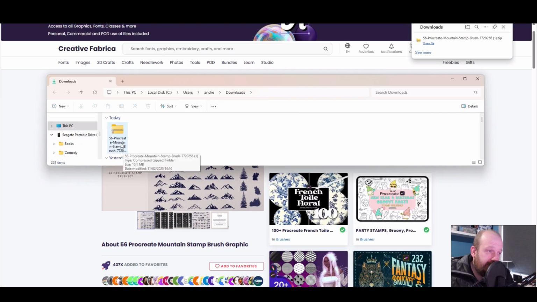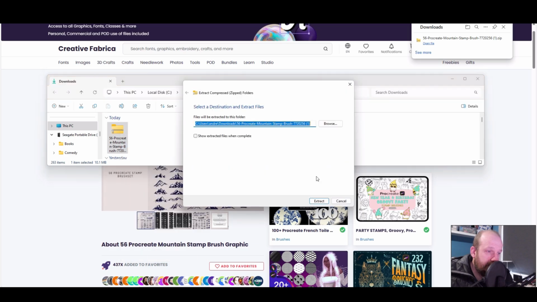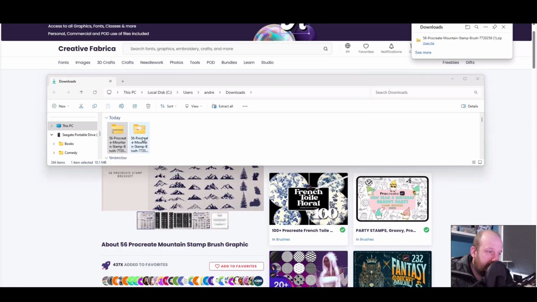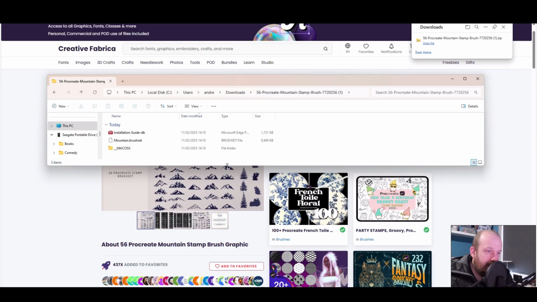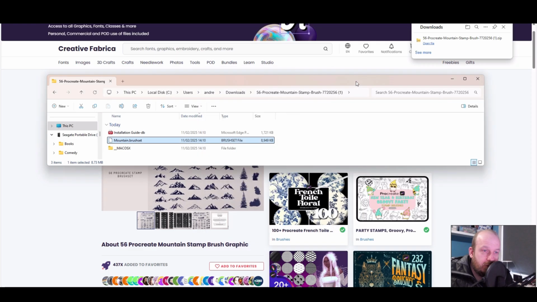So this is the file after you've downloaded it. It is zipped, so you've got to extract it. There it is there. And now this is what we've got. And it's the mountain brush set that we want. Now if you double click it, nothing happens because it doesn't know what to open it with, because I don't have Procreate.